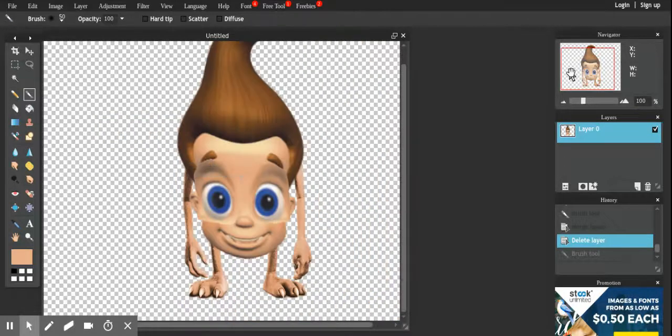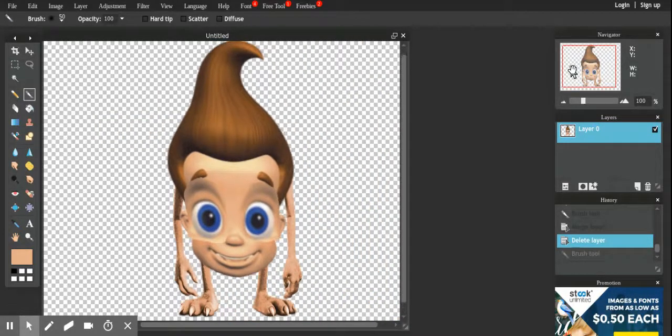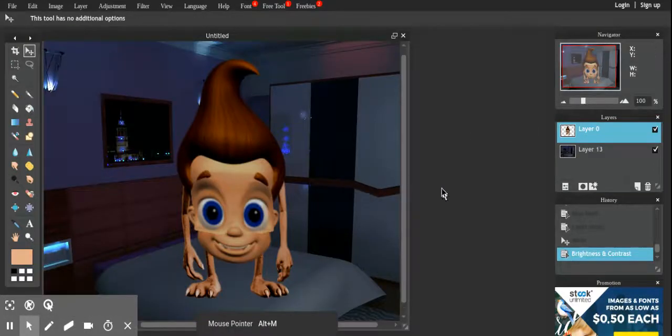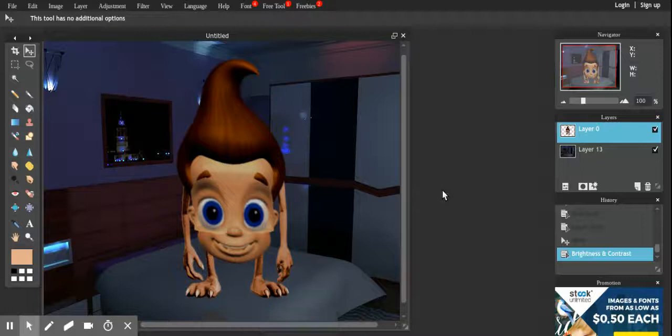Now, here is your new and improved Jimzowski. Here is Jimzowski, and he is always watching you.